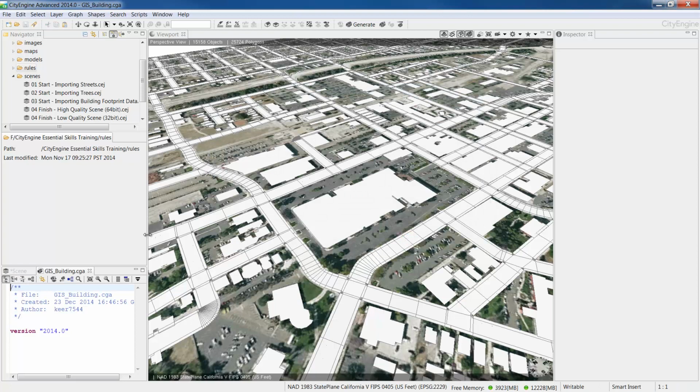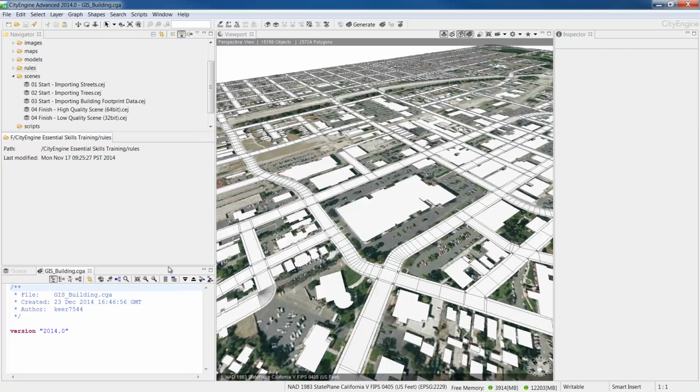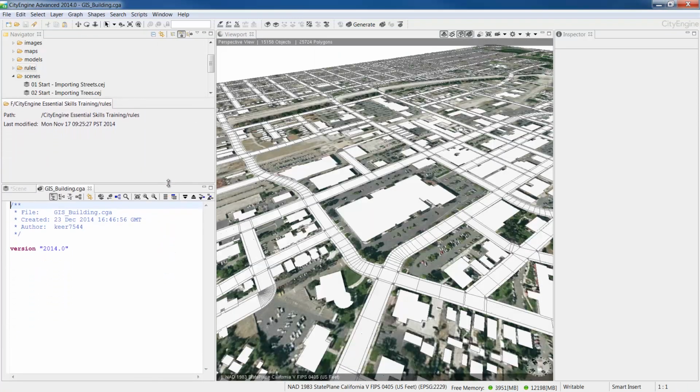Your new rule will open in the CGA editor. There are some standard comments on the top with the file name, the date created, and the author. And there's also a version number here that's inserted with the current version number. This is required for the rule, so be sure not to delete it.